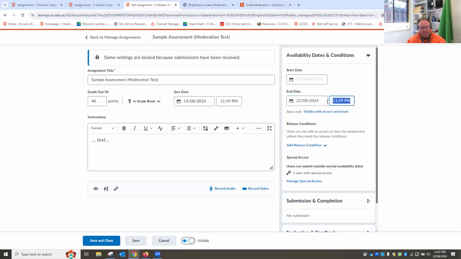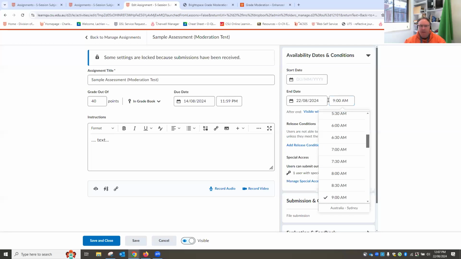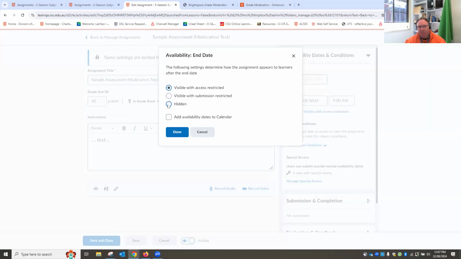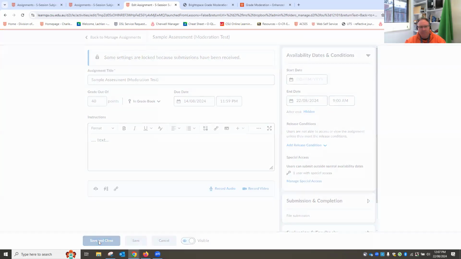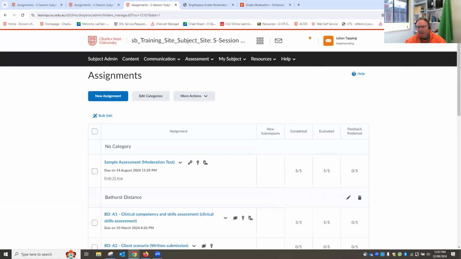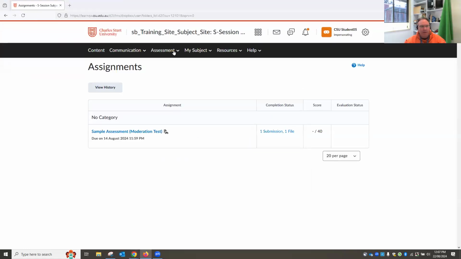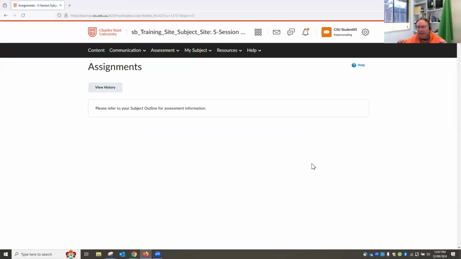Let's call this 9 a.m. And once it is hitting that end date, I'm going to change it so that I have the portal hidden. With this setting in place, once I hit this point, they'll no longer be able to see it. So if I hit save and close, bring back our student view, student goes into their assignment area and nothing there. So they cannot see the portal, and that's important because it means they're not going to get the email notification when I hit publish. That's the first part of the equation.